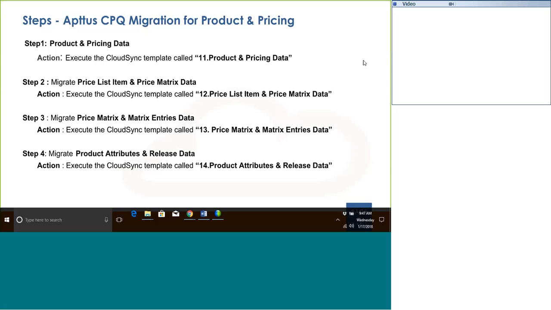In order to migrate product and pricing, there are 4 templates involved in these objects. The first template is product and pricing data. The second one is price list item and price matrix data. The third template is price matrix and price matrix entries data. And the fourth template is product attributes and release data. So if we execute these 4 templates, all the product related records will be migrated from source to destination.